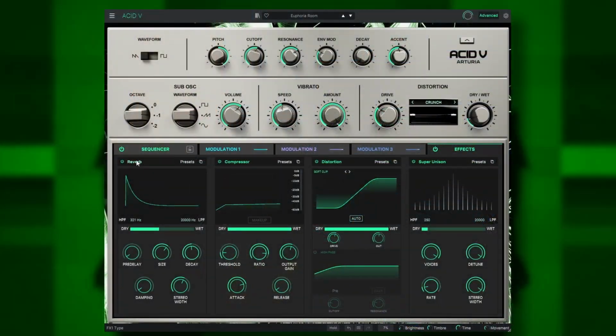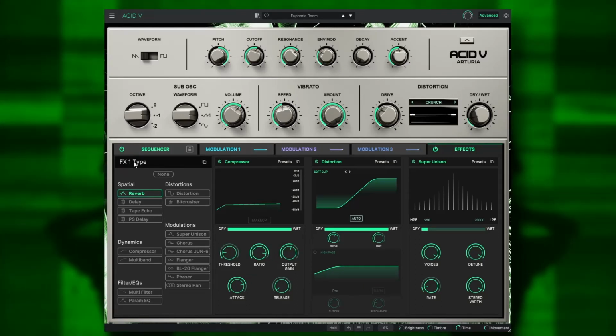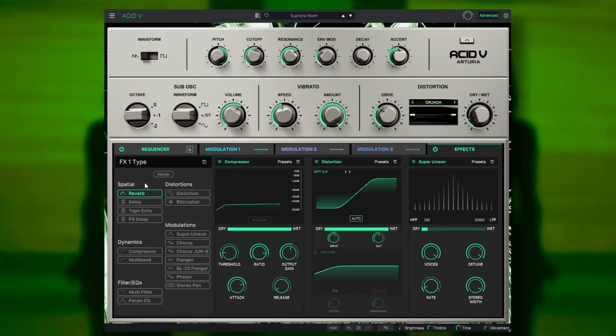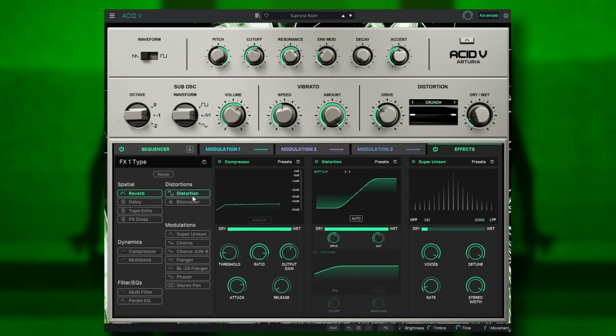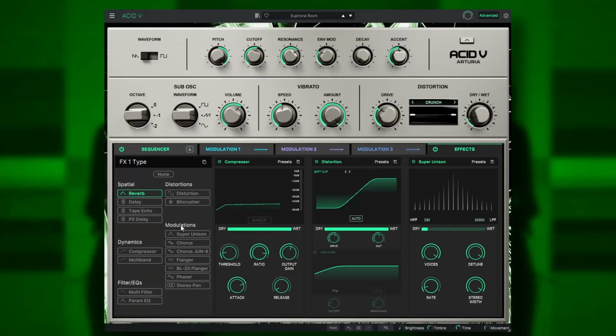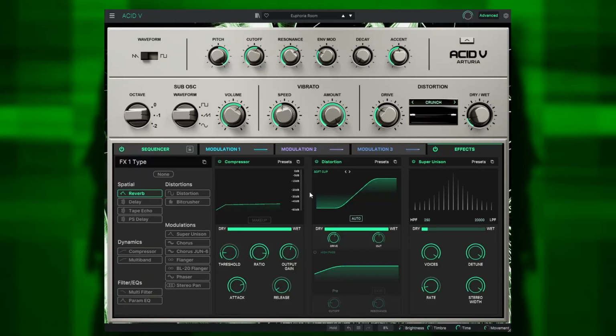If you click this drop down here, you'll see that we have a great choice of effects like reverbs, delays, distortions, bit crushers, modulation effects. So there's a lot of choices here, and that's really, really great. Now let's go back into the sequencer.